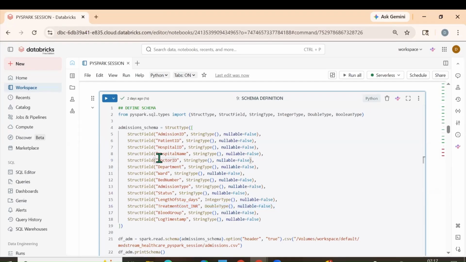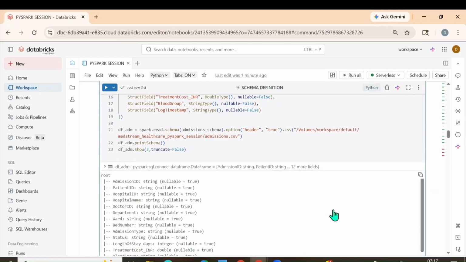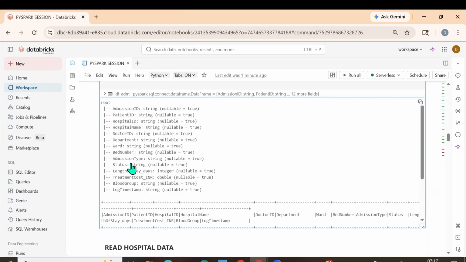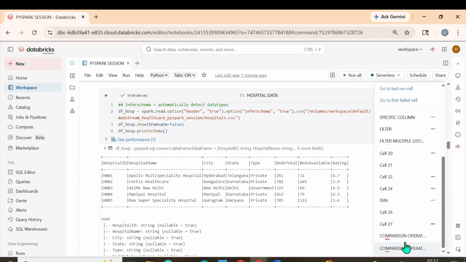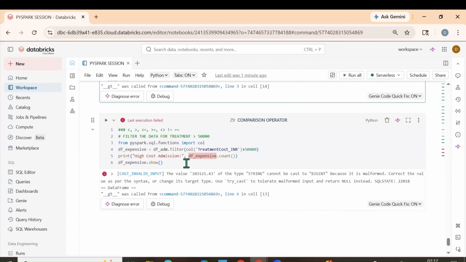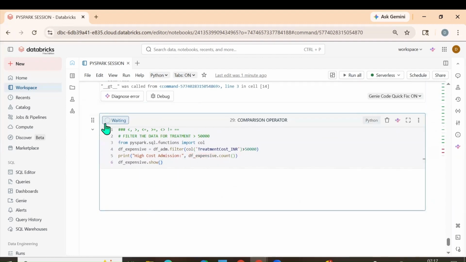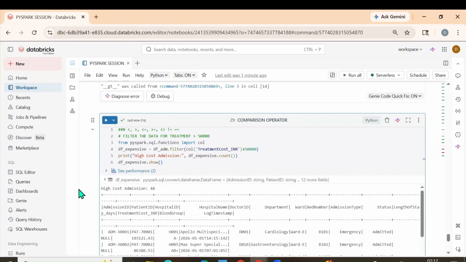What are we trying to do over there? We are trying to filter greater than 50,000. When we do that, we get an error. So now let me click on run. Okay, yes, it read. Now the treatment cost has become a decimal. Now let me go down to the last cell and click on run the cell. Let's see whether we get the output or not. Now you see we got the output.